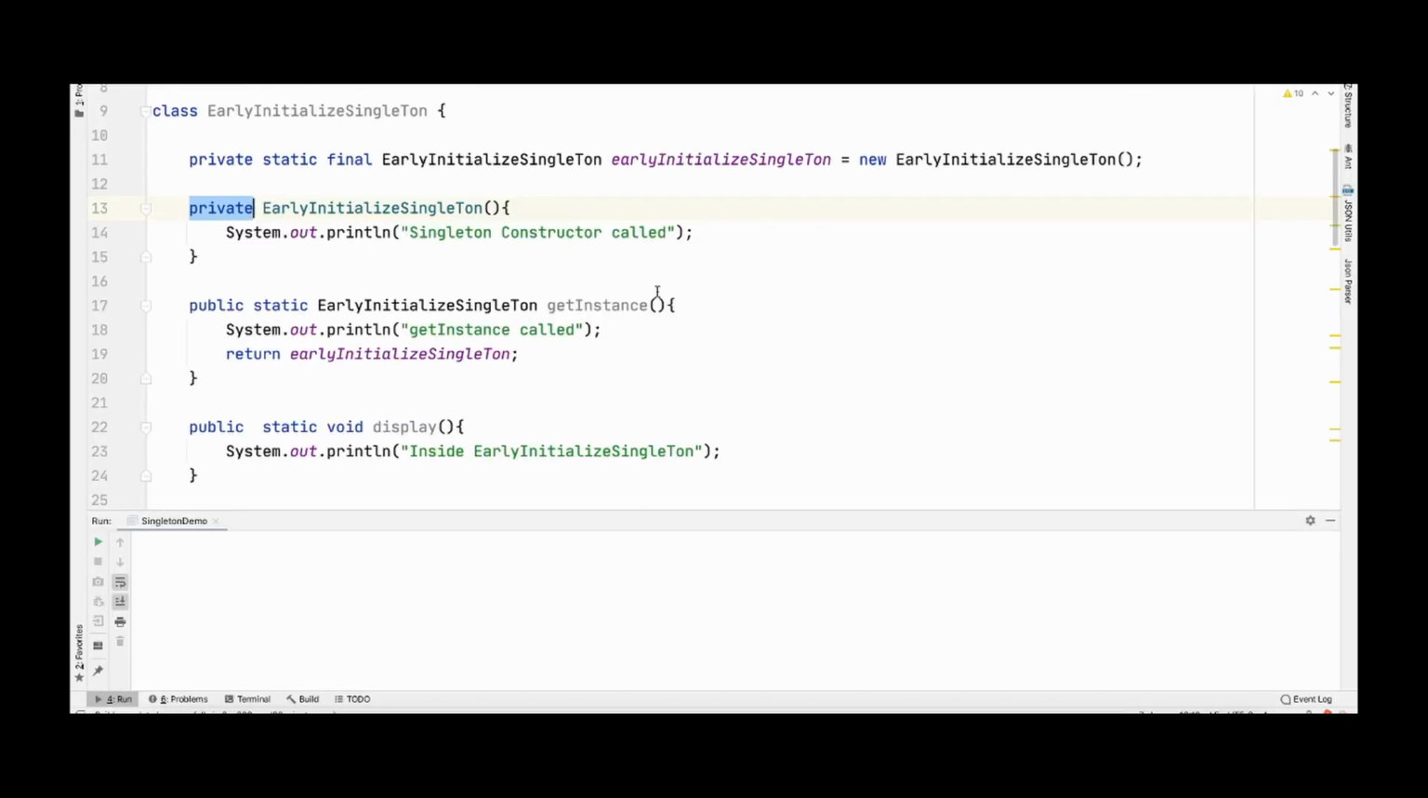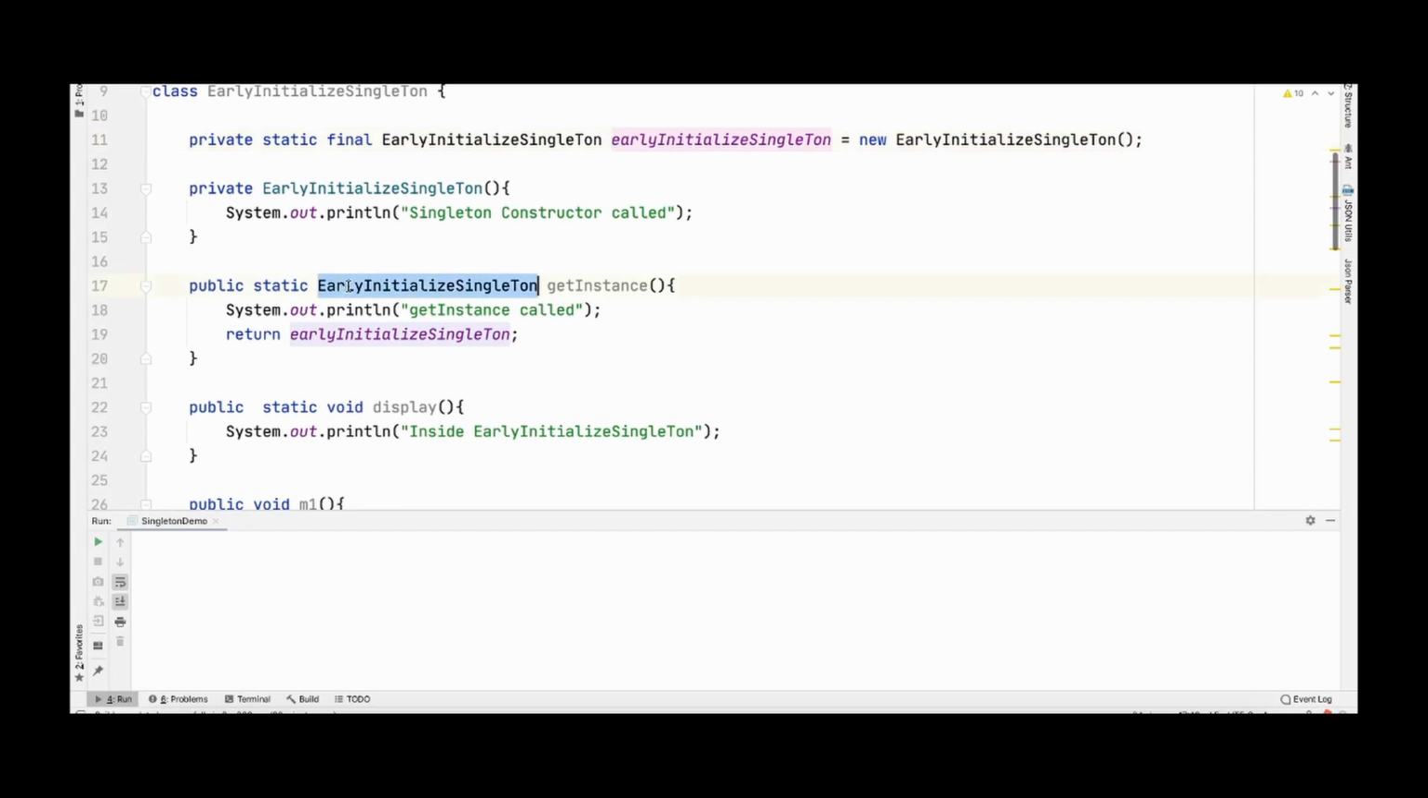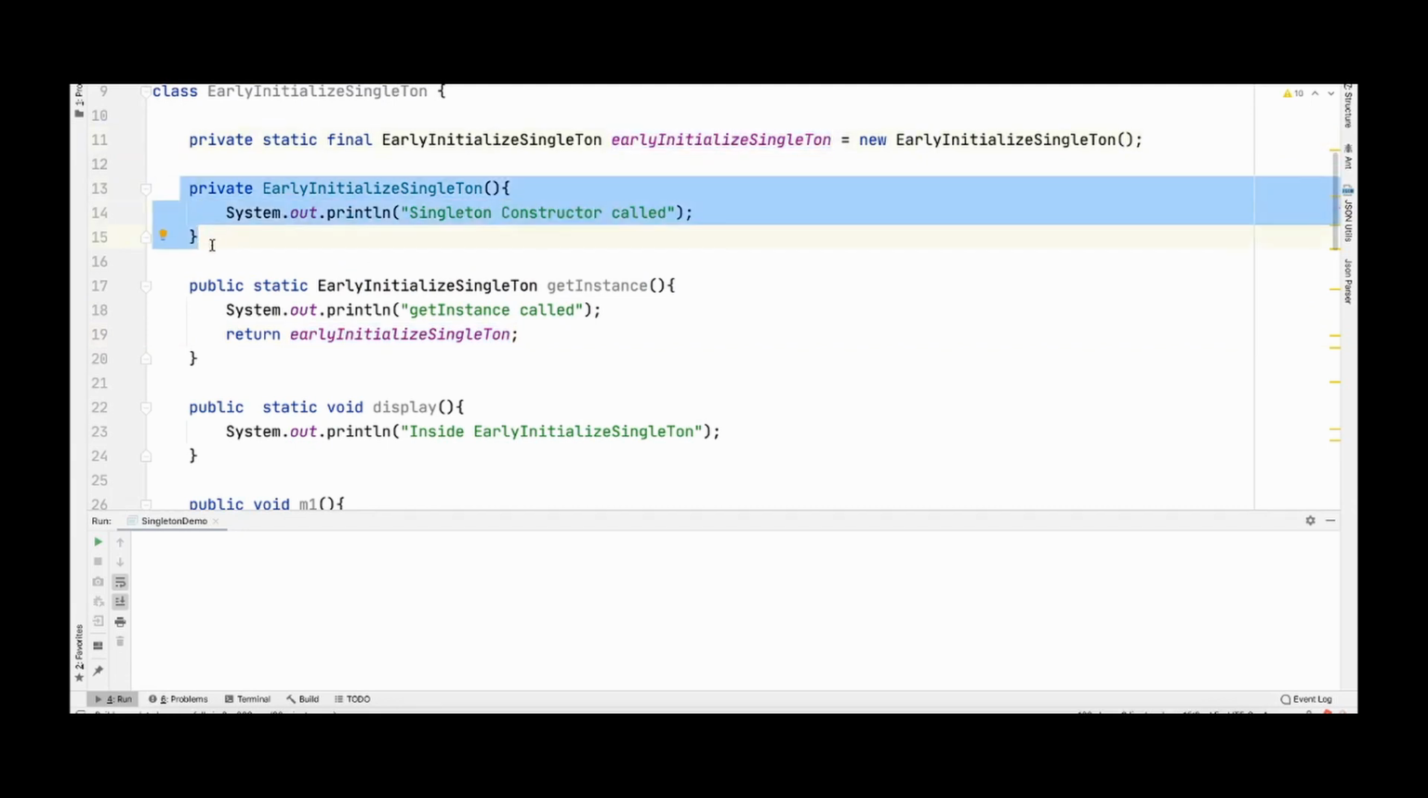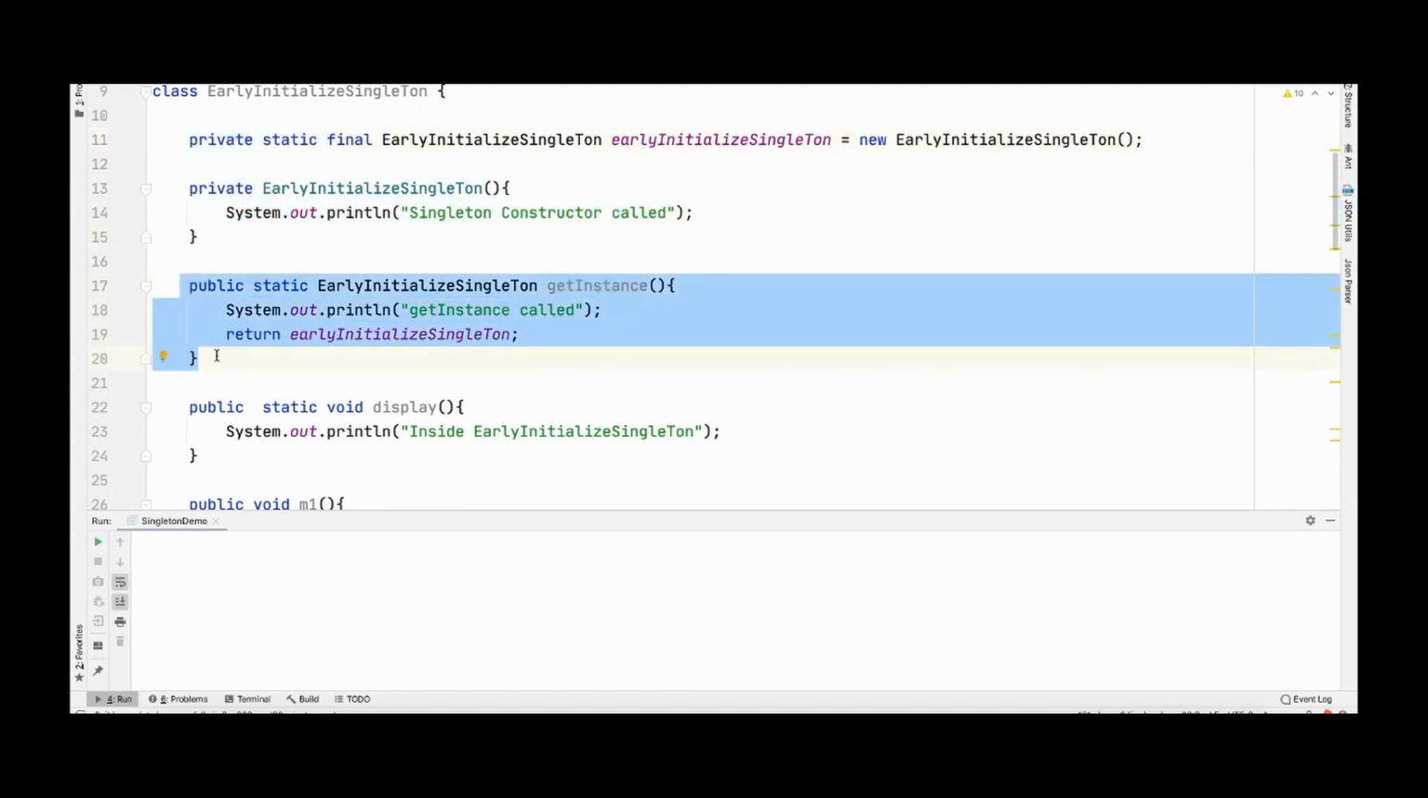The second point is providing the alternate way of creating objects. Here I'm creating the object in the first line itself, right? And I've created another static method which is returning this instance. So we have implemented both the points: controlling the constructor and providing an alternate way of getting the instance of this class.